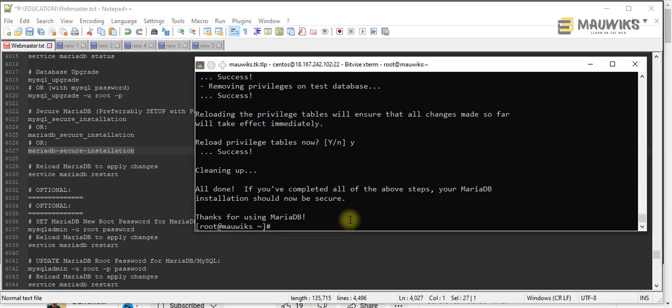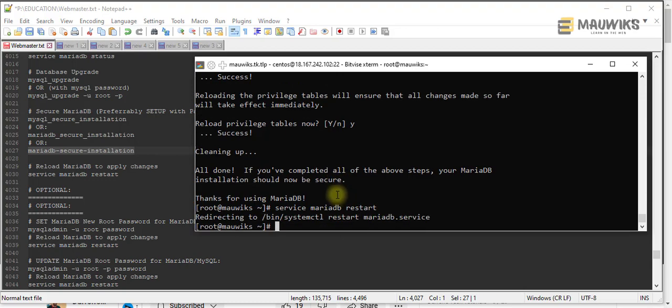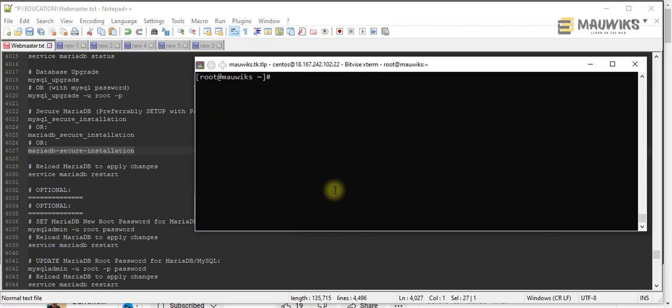So our MariaDB has been secured, but we need to first tell MariaDB to apply the changes. To do that, we need to reload MariaDB via this command, service mariadb restart. So hopefully, clear the screen. Hopefully we will be asked for a password when we log in to our MySQL console.